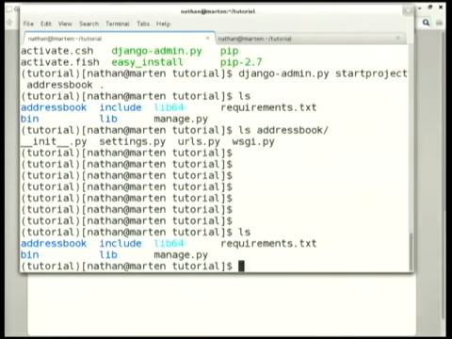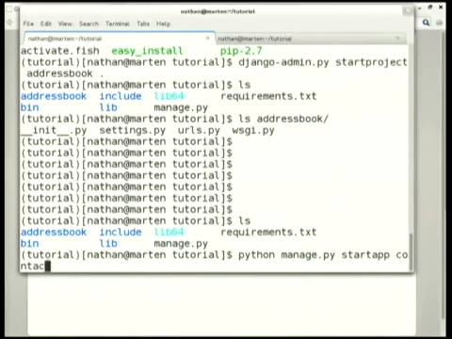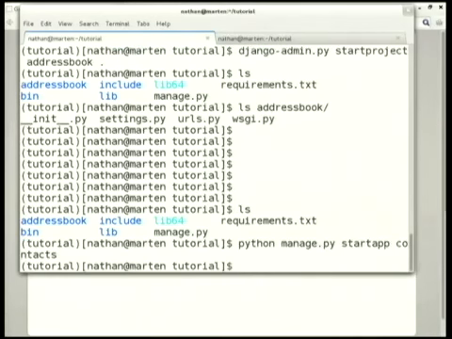So I said that there's a project and it contains apps. So we're going to make an app as well. We're going to run python manage.py startapp, and I'm going to make a contacts app. So my address book has contacts in it. This is where I'm going to actually put that code.